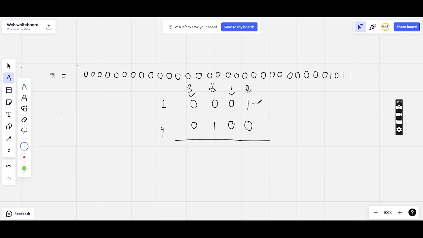Here we can see that the bits are different here. How can we find it? 0, 1. If we XOR these integers, then we get 1. If we XOR them, we get 0. If we XOR them, we get 1. If we XOR them, we're going to get 0. That means what we have here is the number of set bits.